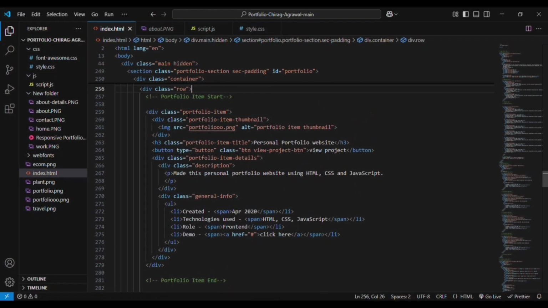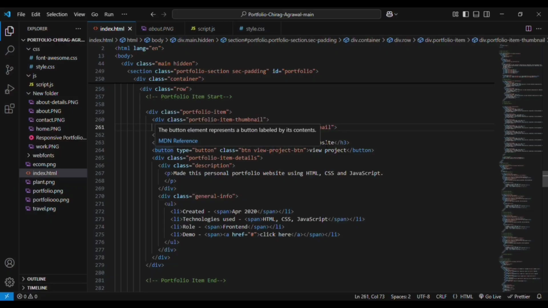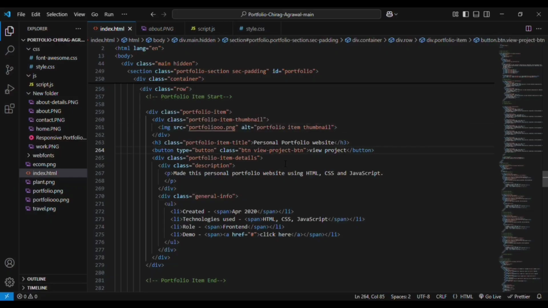Here we have the main div, that is portfolio item. Then portfolio thumbnail, that is the div for the image. Then we have an h3 element for the portfolio name. Then we have the button for view project. Then we have another div, that is portfolio item details. In that we have a description using a paragraph tag, and general info, using another list and list items. We are adding them like created, technologies used, role, as well as a demo button.